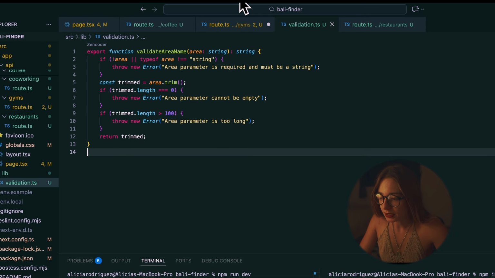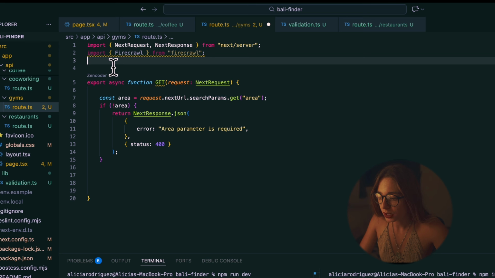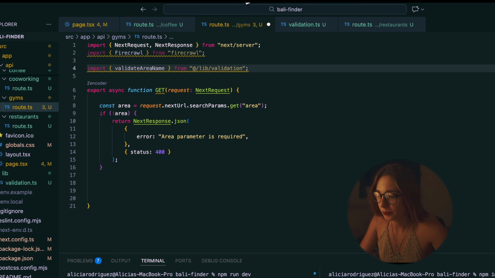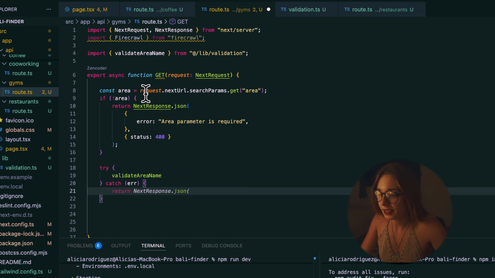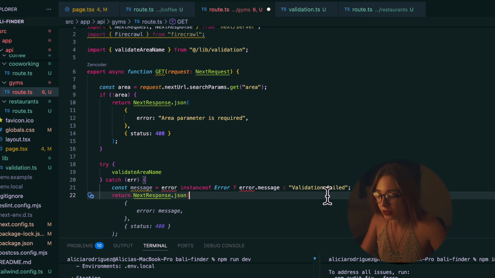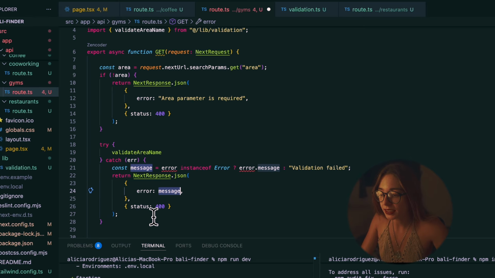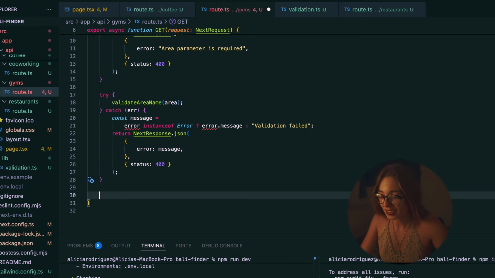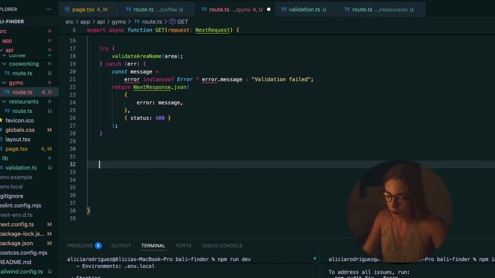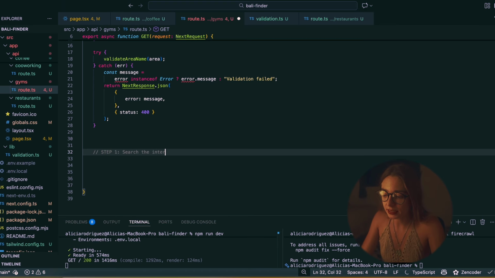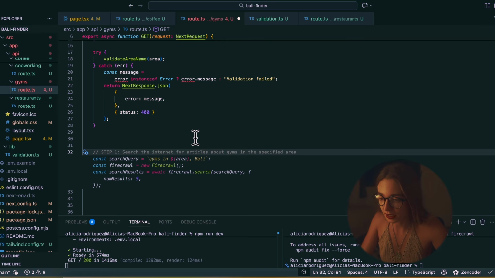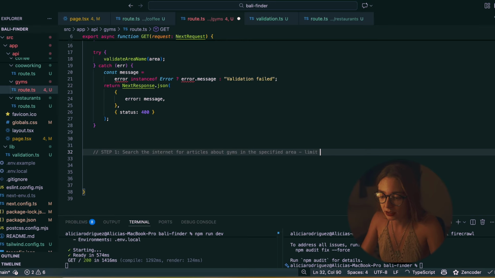Validate area name, and now we are going to go back to our route and import it here. We are going to catch any error that we might have. And here we are going to do the same as we did before. We are going to return an error with the message, and I'm missing the area here. Let's write the steps that we need to follow. Step 1: search the internet for articles about gyms in a specific area and limit to 10.